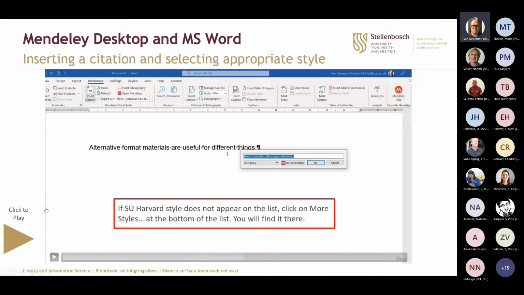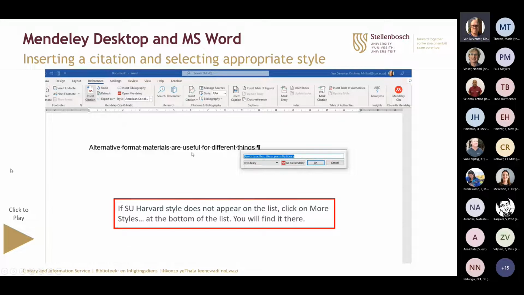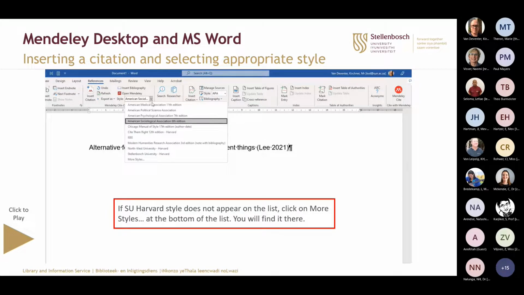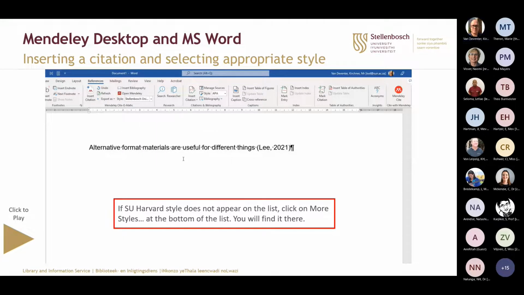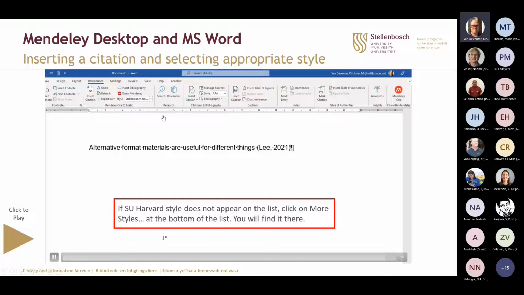So going back to the recording. So that's how you select the author. And then you select whichever style works for you. If SU Harvard doesn't appear in that drop-down list, as I said, you just click on more styles at the bottom of the list and you will find it there.